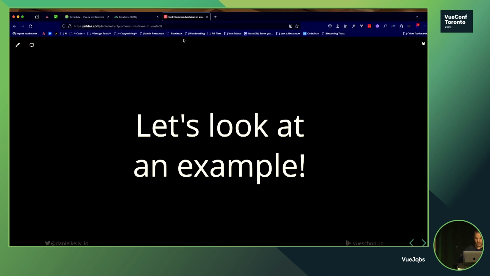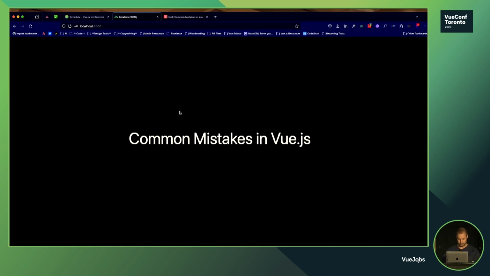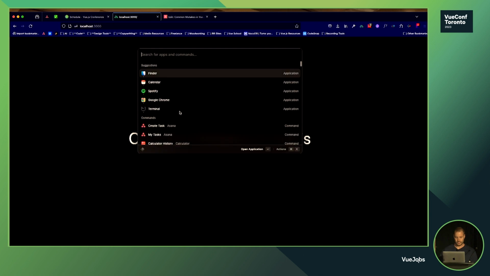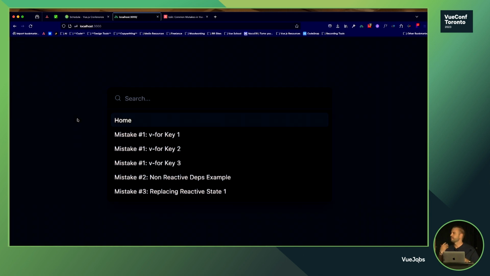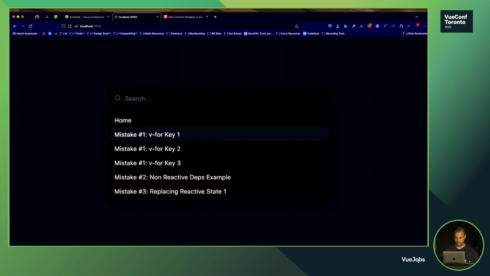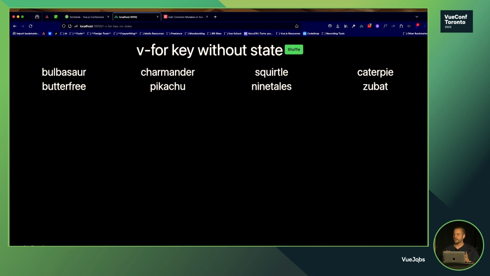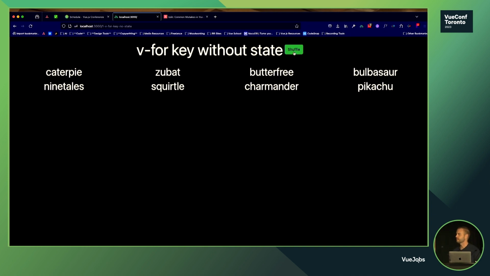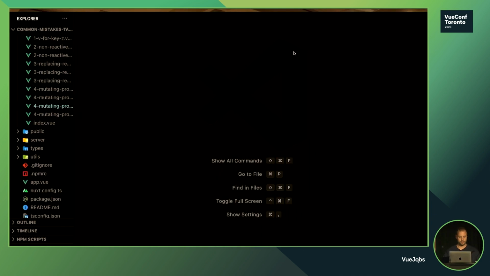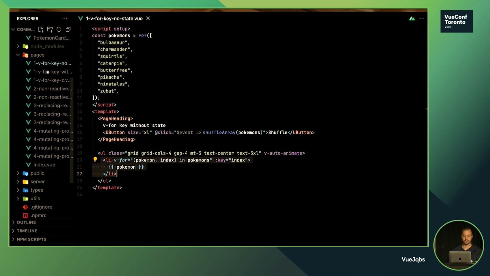Okay, I have this little Nuxt application that I've booted up here, which I have this nice little command palette. This is Nuxt UI, by the way. It's really super handy. And here I have an array of Pokemon. I'm printing the array of Pokemon to the page. I've provided a shuffle button to shuffle the Pokemon around. In the code, we have this here.